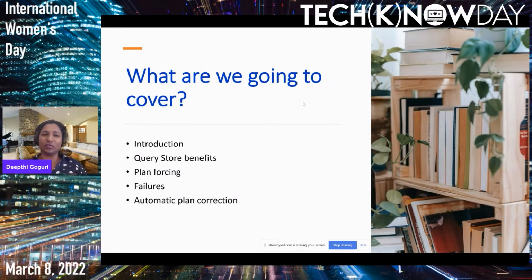So, what are we going to cover in this session today? We are going to see the introduction to the Query Store. What is Query Store? And one of the benefits of having the Query Store is plan forcing to quickly solve performance issues. But when you start using plan forcing, you might also see a couple of failures due to some reasons. We are going to see what those reasons are and how to monitor them. And also we are going to see the Enterprise edition of SQL Server feature for Query Store, which is automatic plan correction, which is available in Azure SQL DB by default. So we are going to talk about that as well.